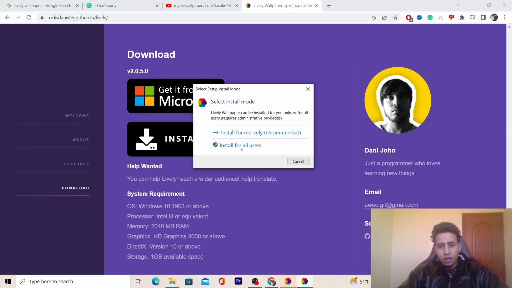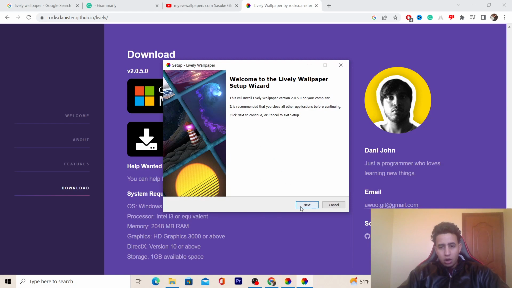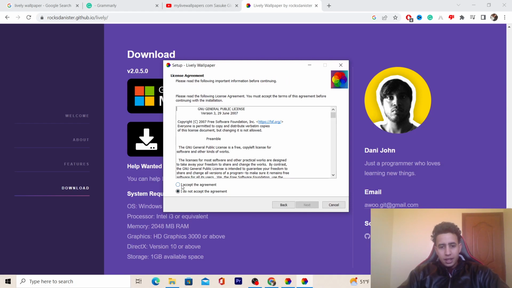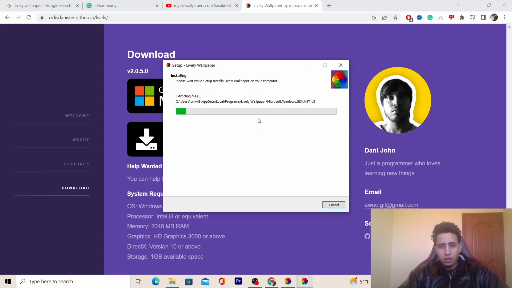Now after that, you want to click on install for me only, recommended, and then select what language you want. I will select English, and then click OK and click next, and then click I accept the agreement. Click next, and then click next again. Click install and wait for it to install. It will probably take like a few seconds.